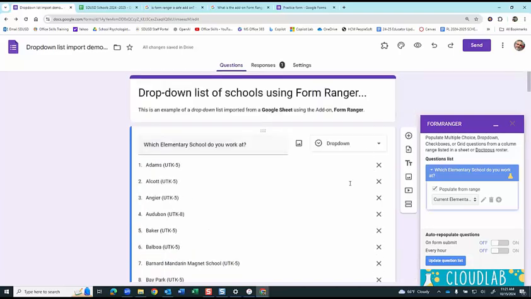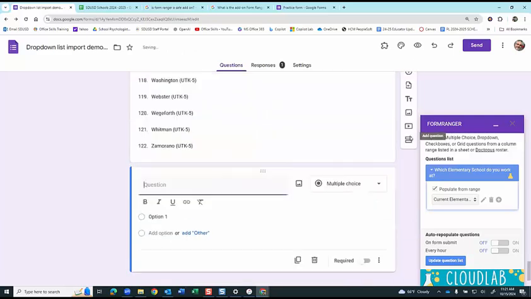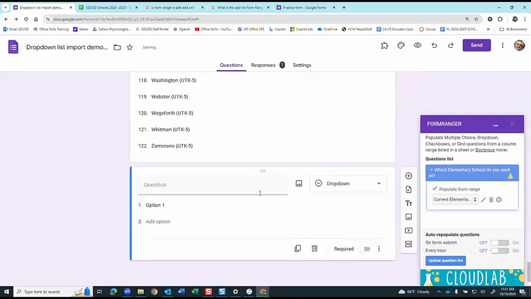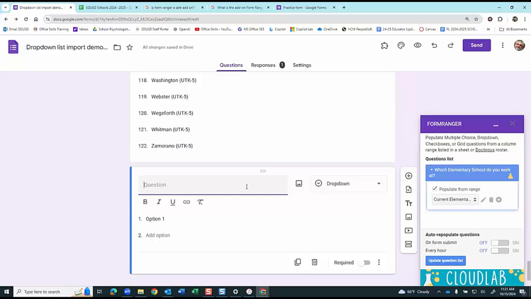And so now I want to do another question, which middle school do you work at? And so I'm just going to go up here to add a question and change it from multiple choice to drop down. And of course, let's see, Control V. I'll just go back here and switch that to middle. All right, which middle school do you work at?